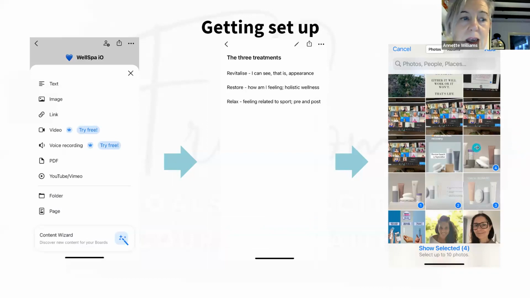So I've decided to begin with, I'm going to put some information about the treatments that the WellSpa does. They'll revitalize, restore, and relax. So I simply type that in there as I would any other text that I was doing. And then press done and it saves to the board.